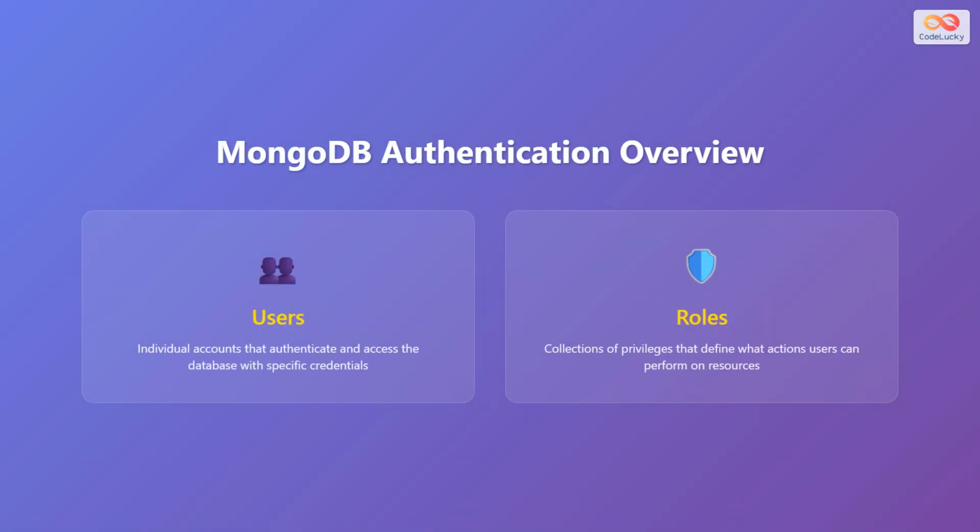Let's begin with an overview of MongoDB authentication, which primarily revolves around two key concepts: users and roles. Users are individual accounts that must authenticate to access the database. They use specific credentials to verify their identity. Roles are collections of privileges. These privileges define what actions users can perform on various resources within the database.